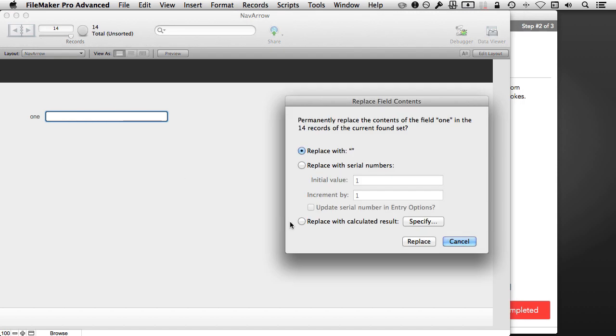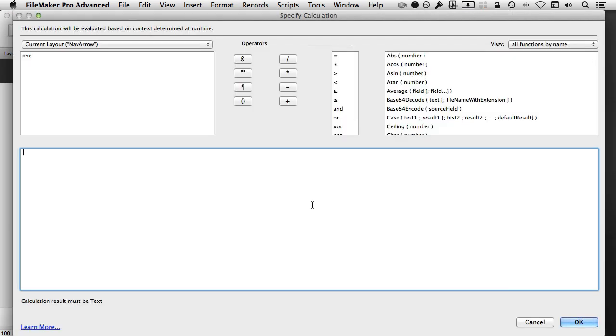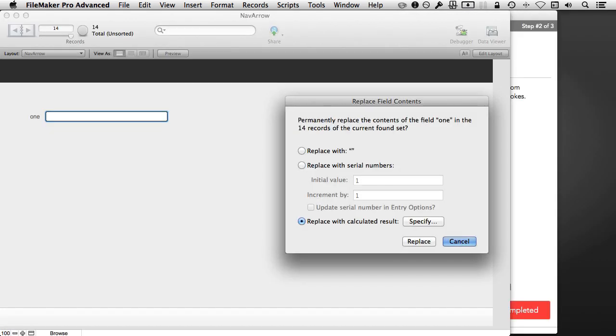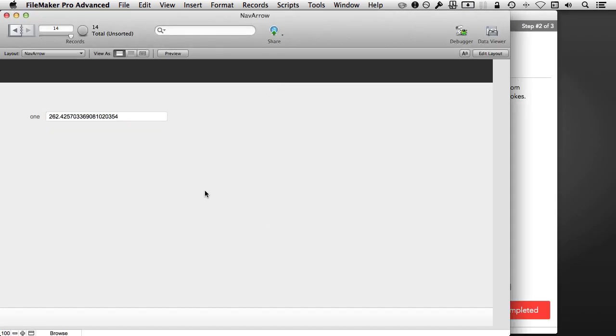I'll go in and I'll create a quick replace, which I'm doing right there. I'll put in random times, 300. That'll actually give me a good set of numbers.